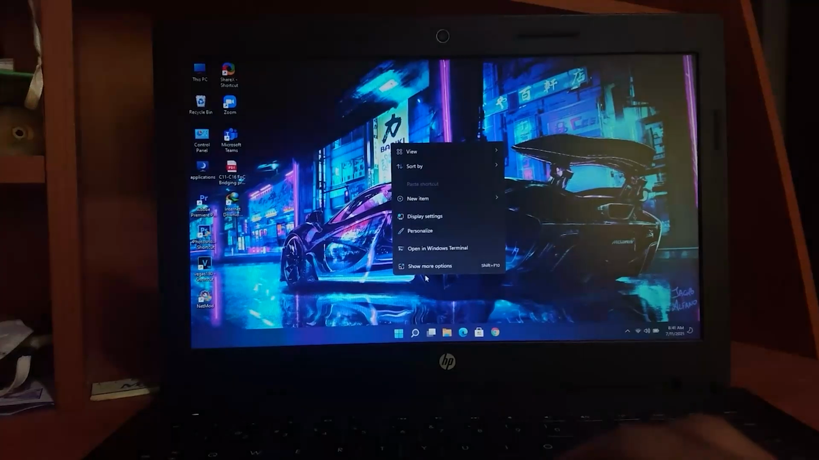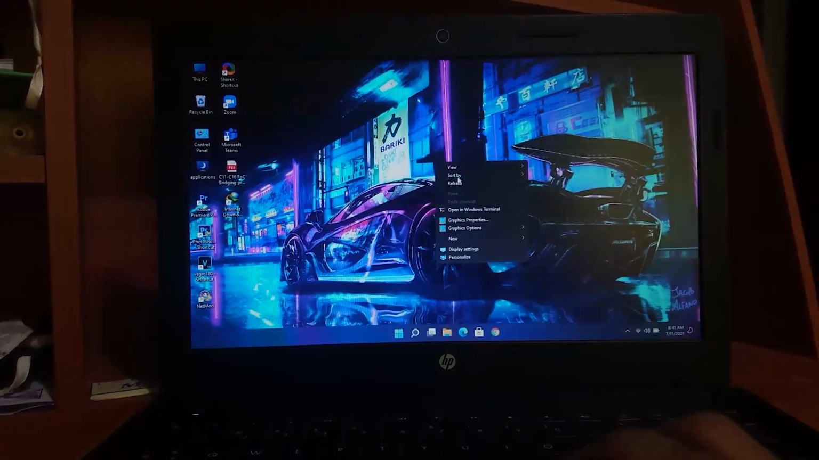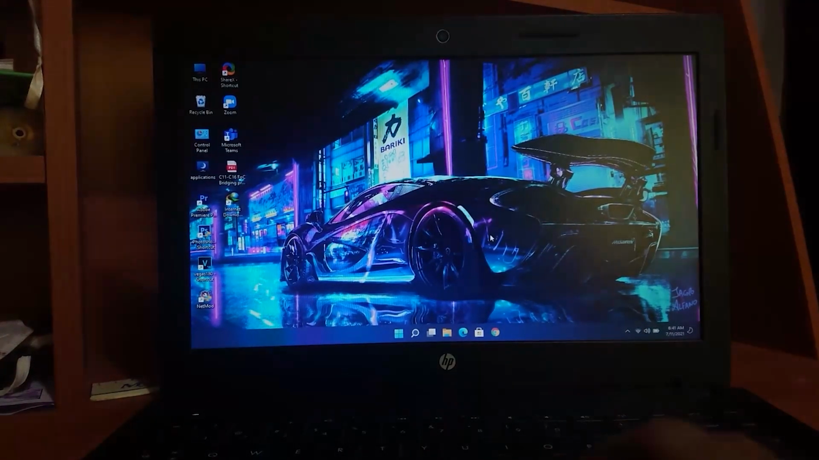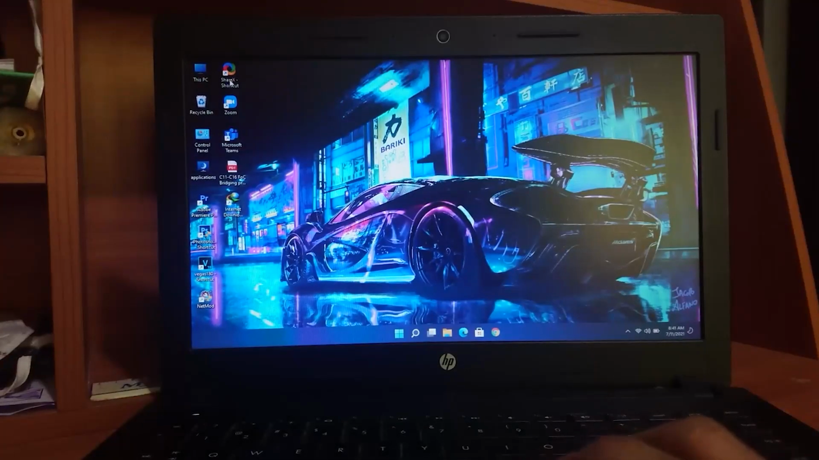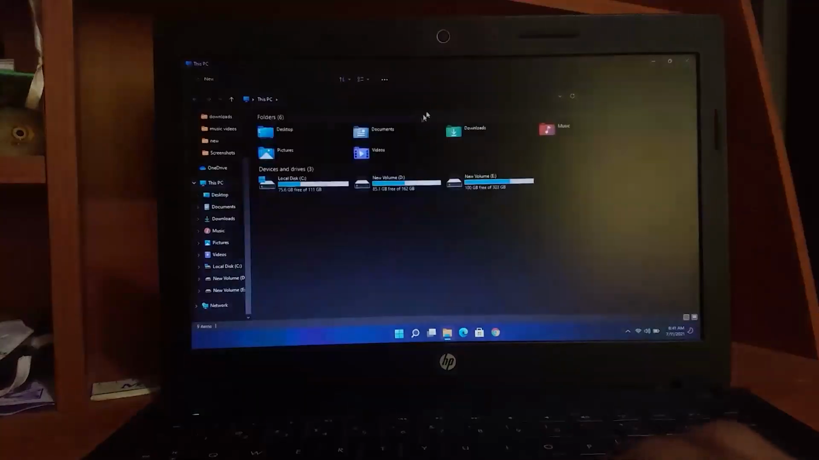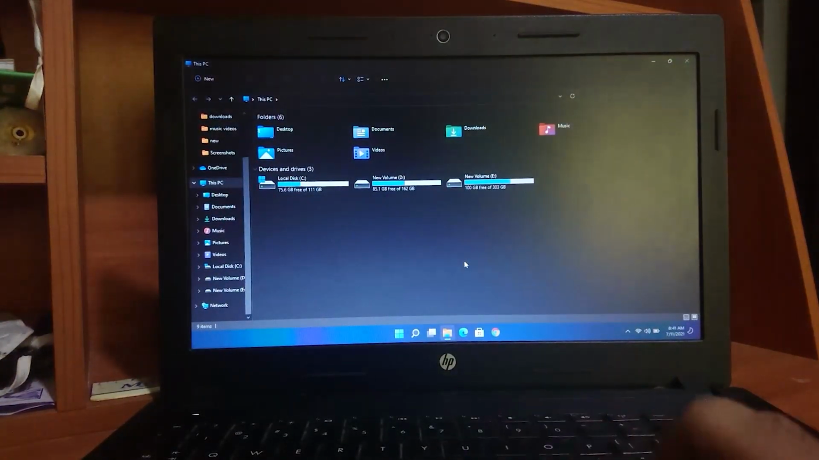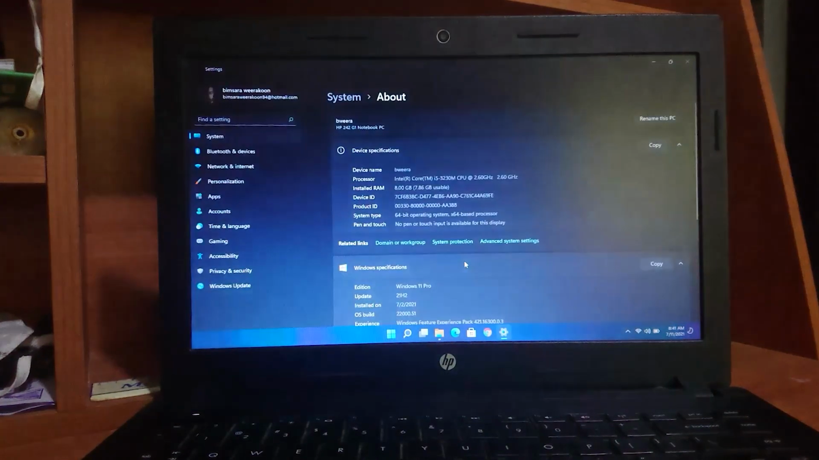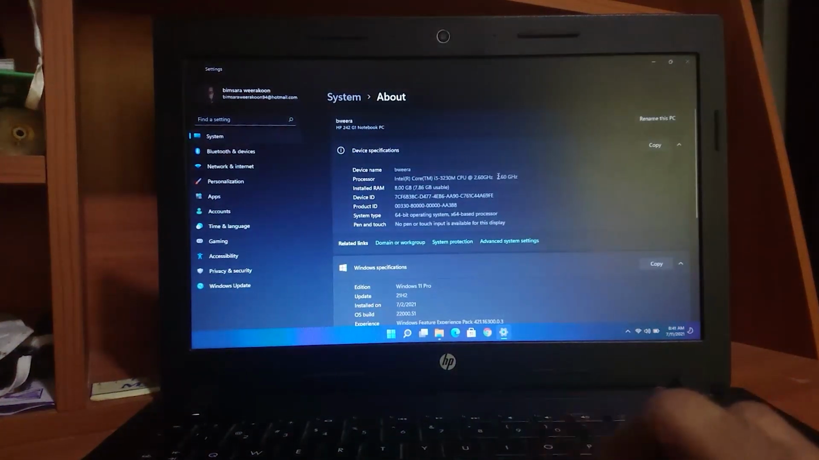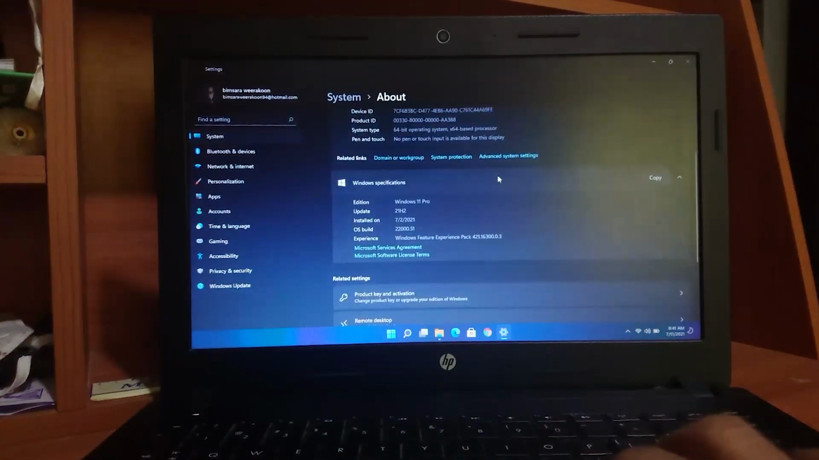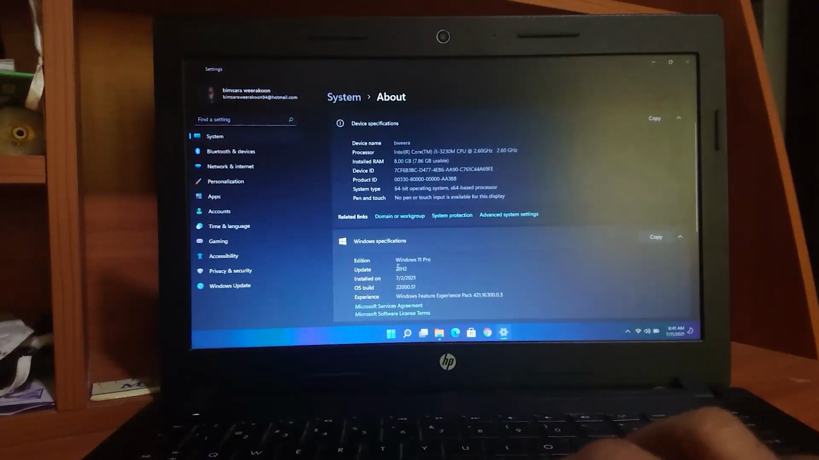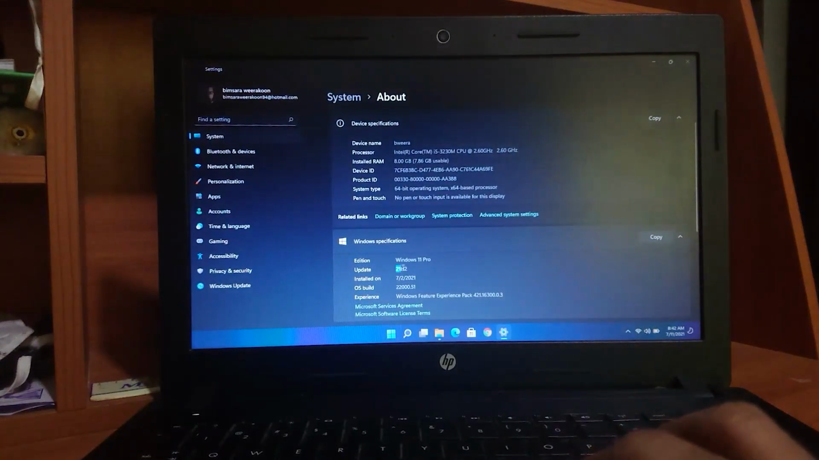This is Insider Preview. As you can see, right-click menu is different. Actually, I hate it, so let me show you this PC properties. As you can see, this is Windows 11 21H2 and version is 22000.51.